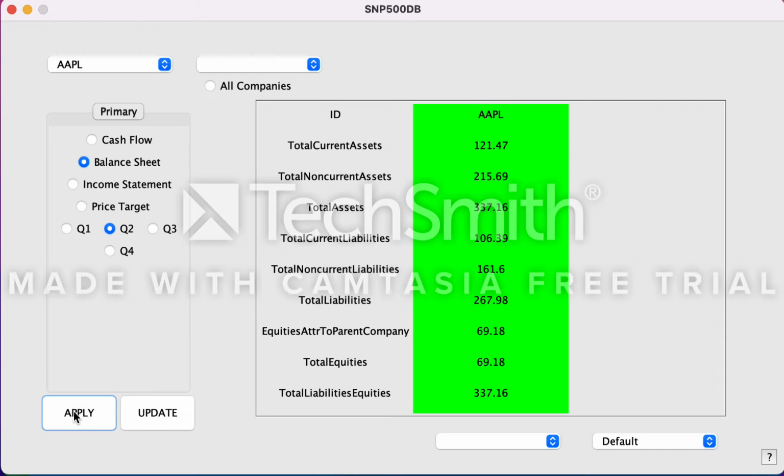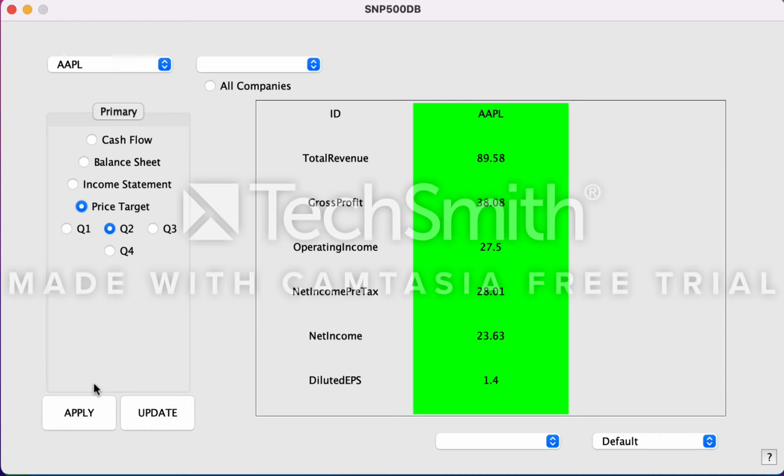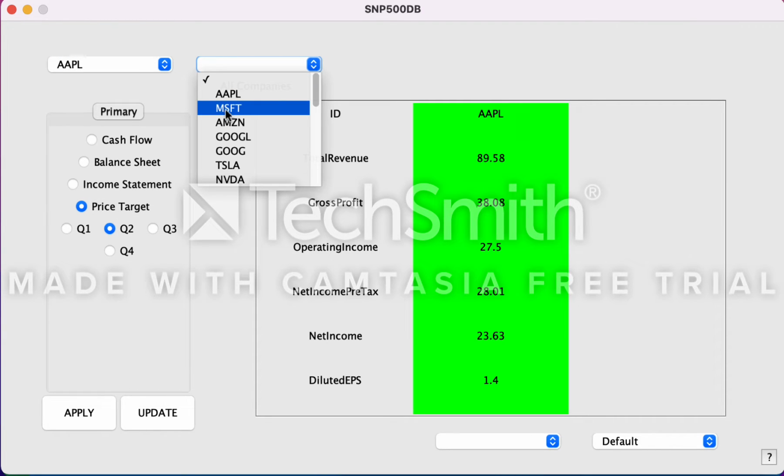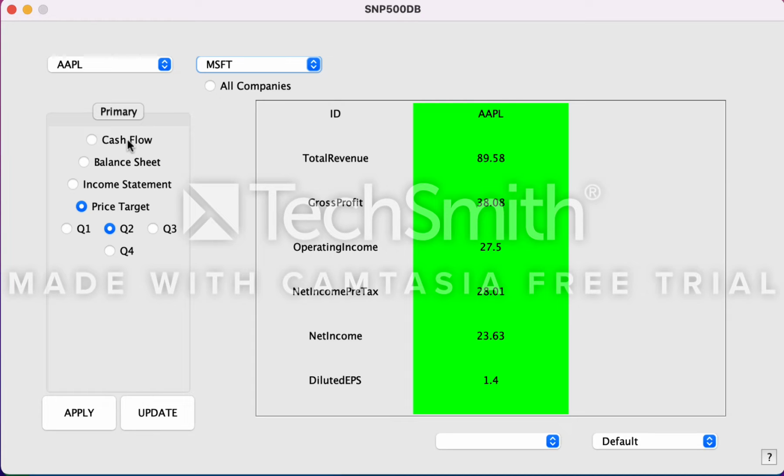We can also look at the balance sheet, the income statement, and price targets. Currently, I do not have the price target for Apple, but it really depends on the company. Some companies do have price targets assigned by banking institutions. For Apple, there isn't one right now. You can also make comparisons between two companies, which is very good for picking stocks and seeing which one is the better investment.